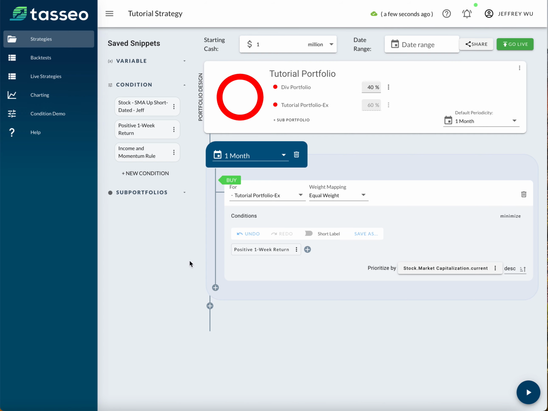In summary, for each period, the app will step through each action sequentially. When it reaches this particular buy action, it will allocate any securities chosen through this action to the portfolio you chose in the For dropdown. It will simulate a buy in equally weighted quantities. It will choose to buy securities that satisfy the conditions in the body of the buy action, and it will prioritize them via market cap, largest first.